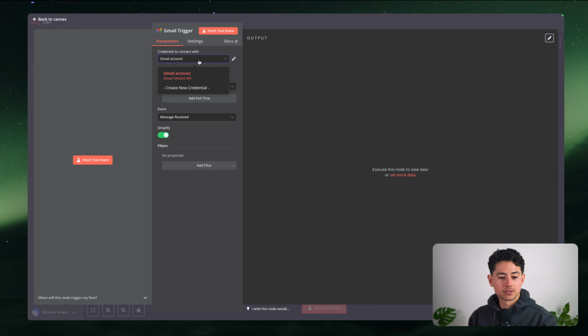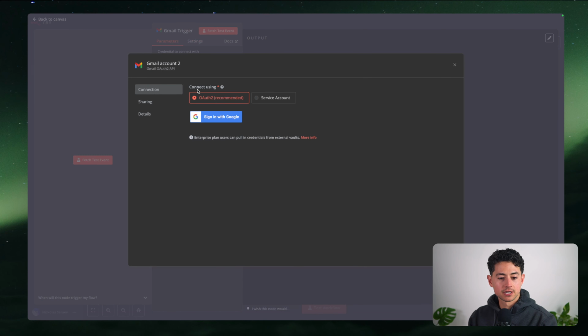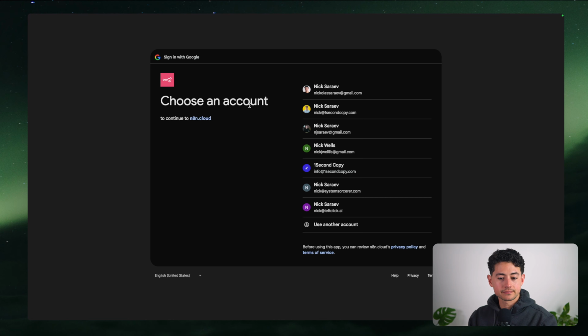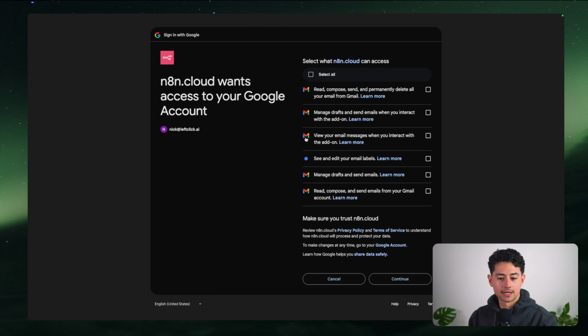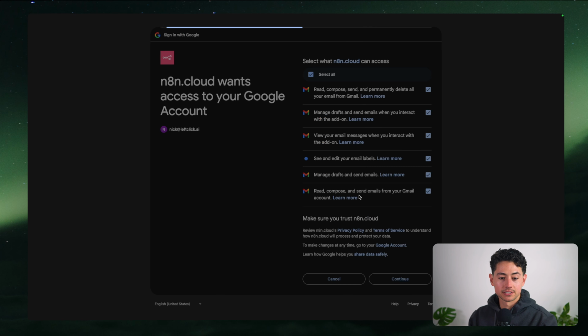Now the credential I'm going to connect with, I have a bunch of different accounts I could, but I'm just going to create a new credential. I'm going to sign in with Google. And then let me think, I have a ton of accounts here, but why don't I use Nick at leftclick.ai. Select all, make sure you trust the source that is connecting to your account. Then I'm going to click continue.